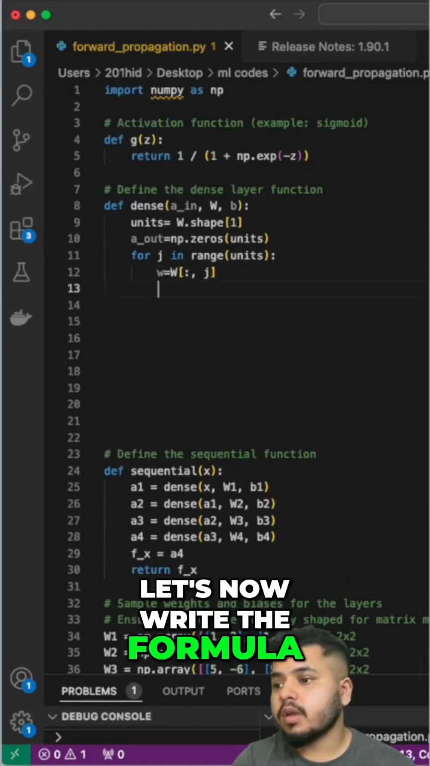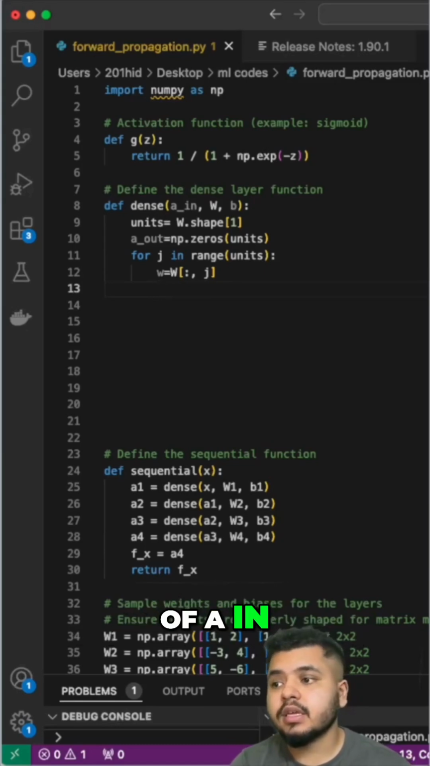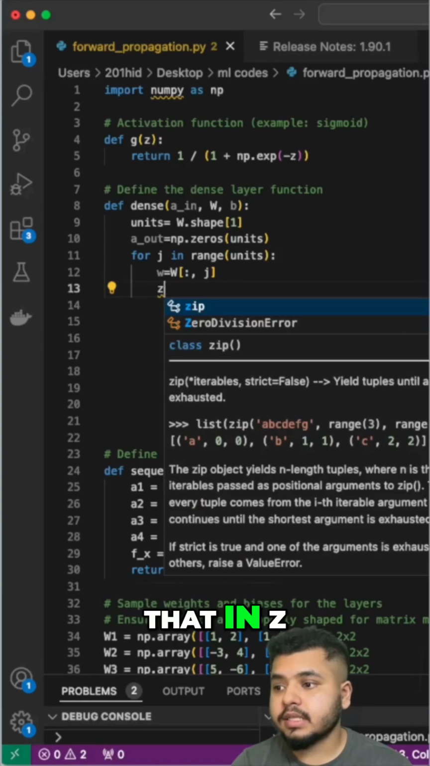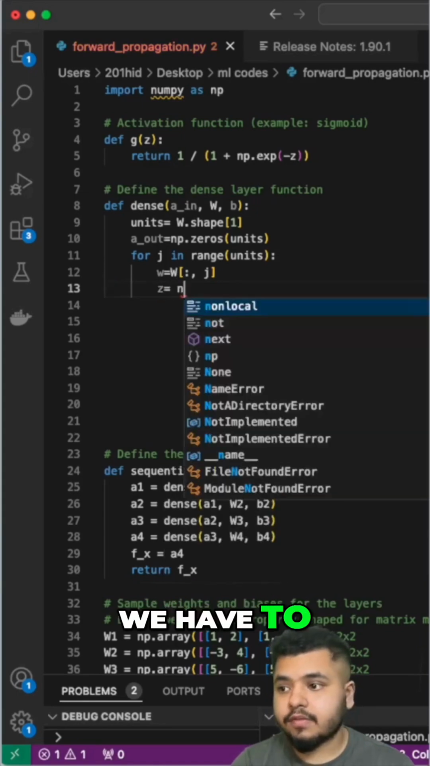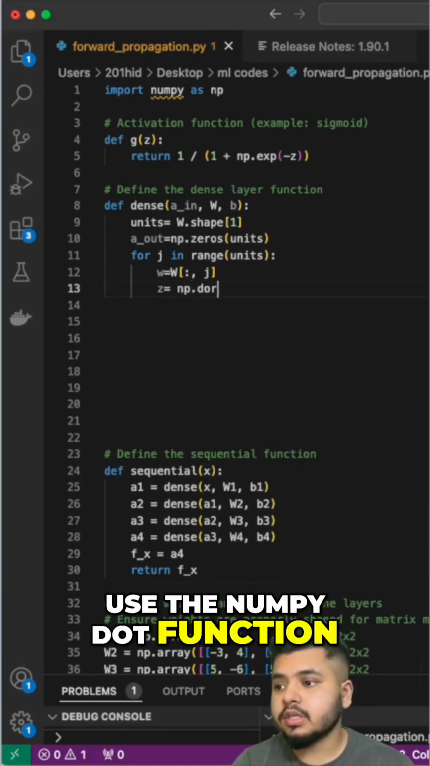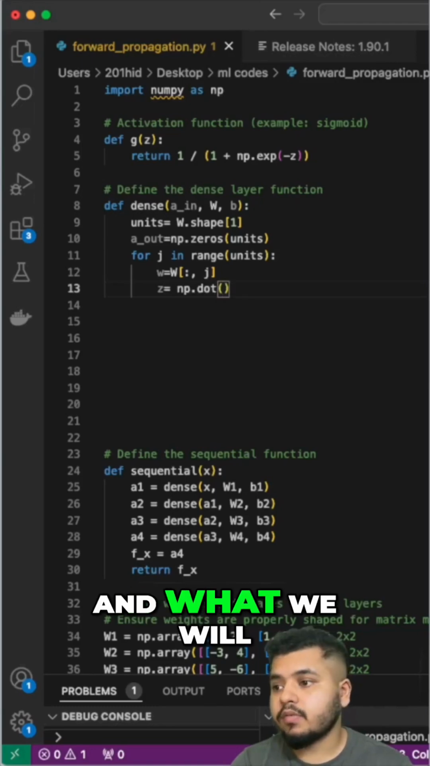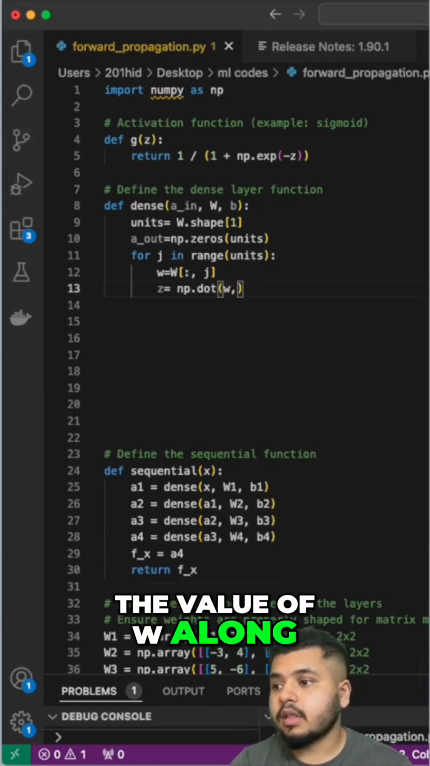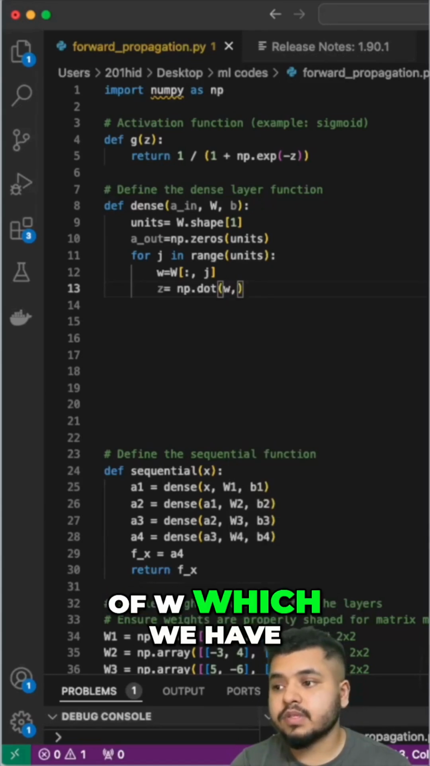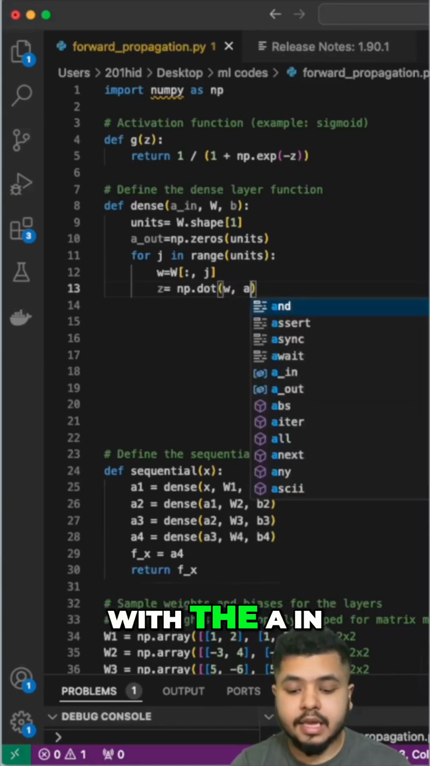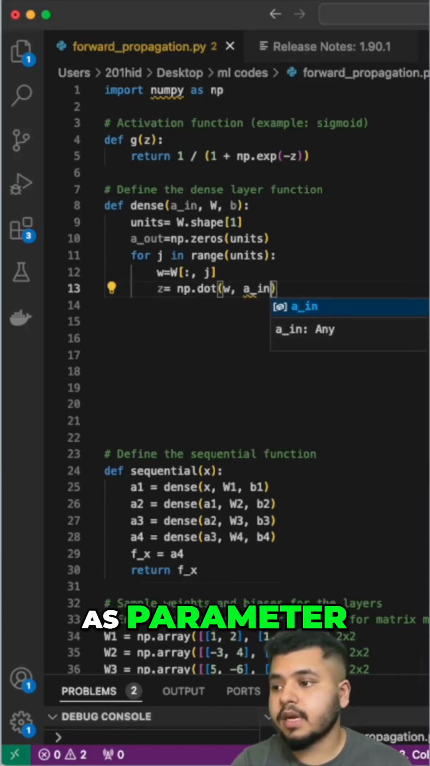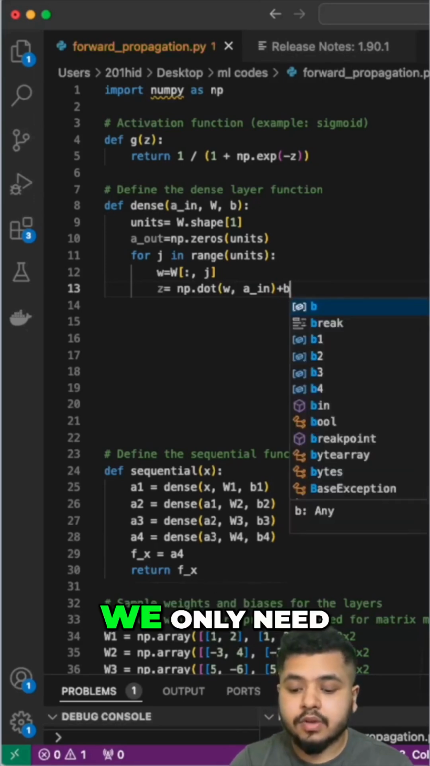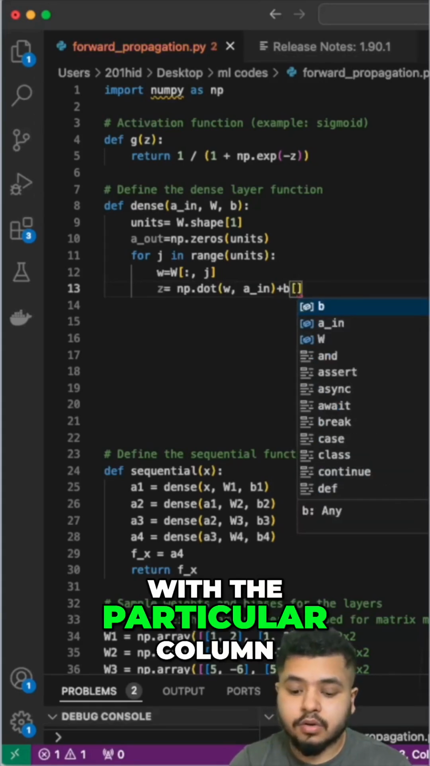Let's now write the formula for the dot multiplication of a_in with w, and then sum it up with b, and we will store that in z. We have to use the NumPy dot function, and what we'll be multiplying is the value of w which we have accessed before with the a_in value which we got as a parameter, and then don't forget to sum it with the b value. We only need to sum it with the particular column of b.